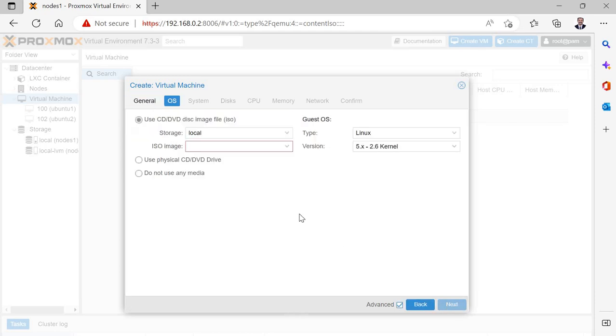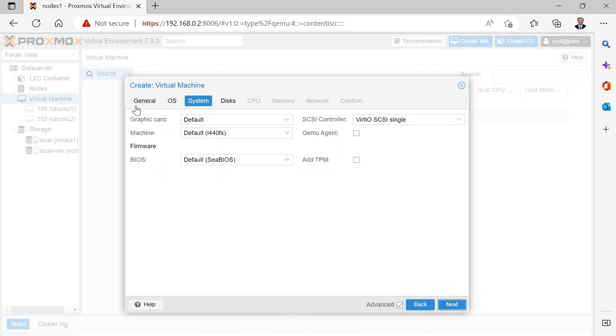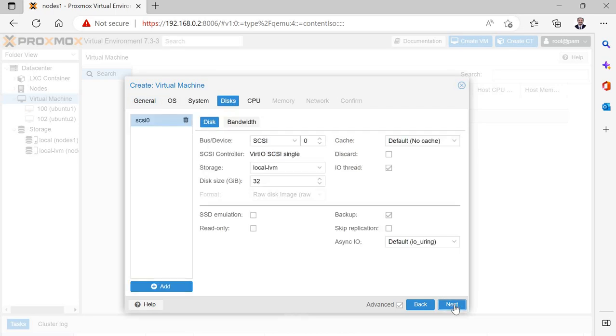Just press next, and then you can select the storage. I have kept my ISO image inside the local, so I chose local here. For the ISO image, just click on that and it will list all the ISO images in that storage. It is Linux, and the version I kept as default. I'm clicking next. Everything I'm keeping default, no change.